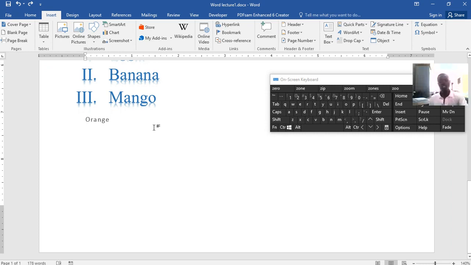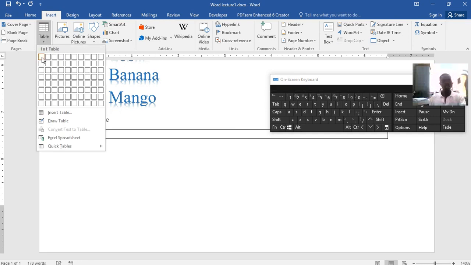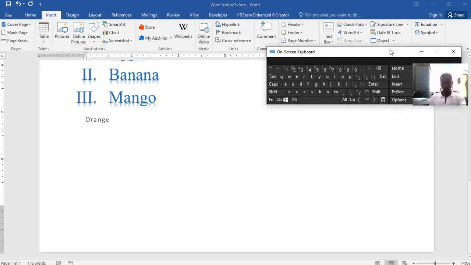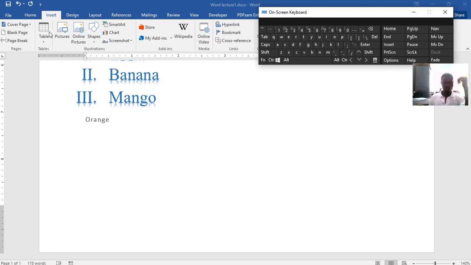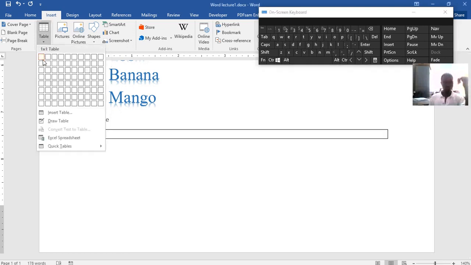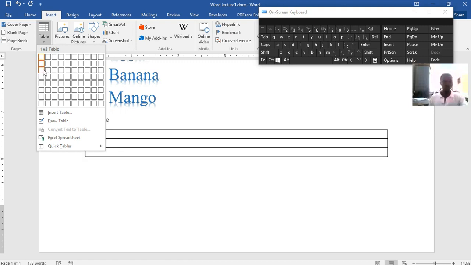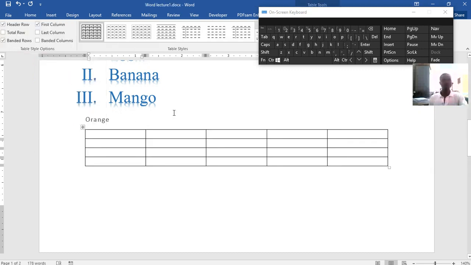So if you want to have a table, you click on the Insert tab, then you go there. If I click there, that's one, right? If I click this drop down arrow, you see the boxes. If I go down, I now have 2 rows, 3 rows, 4 rows. If I go to the right, I now have 2 columns, 3 columns, 4 columns, 5 columns. So that's how you draw a table.